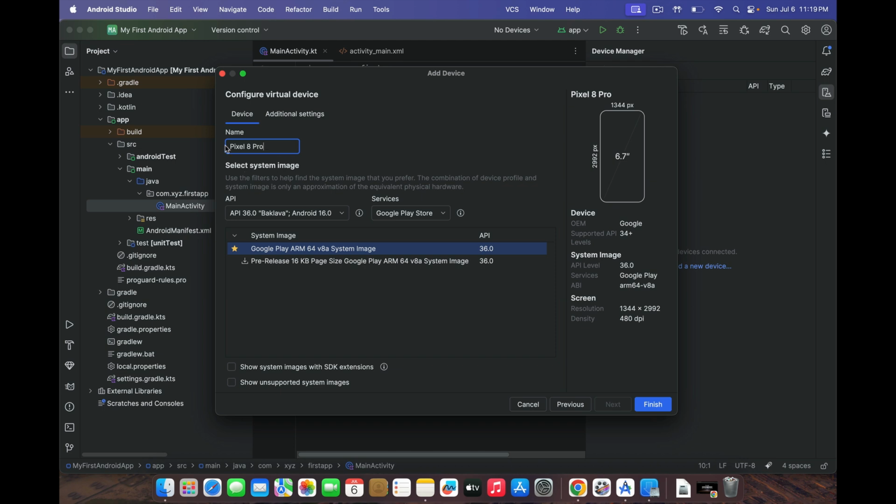Now here you can give your app name, so I would keep it as it is. This is our app device name. Here it is showing this particular virtual device, we would be using API level 36. So basically this Android name is shown as Baklava and Android 16.